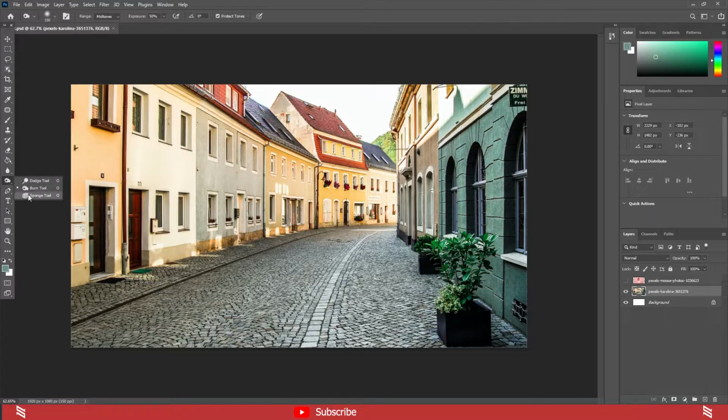We got something similar called sponge tool, and if we want to give colors more life, then we use saturate. This one either gives the colors more life, or takes the life out of colors. So if we have saturate selected, it gives more life to colors. As you can see, it makes them stronger, and if we select desaturate, it takes life out of colors, it makes them weak.